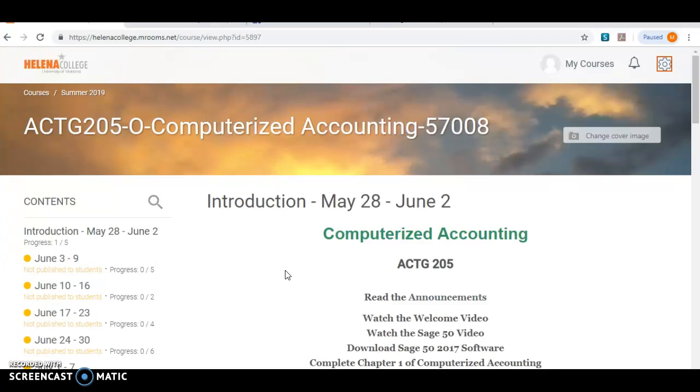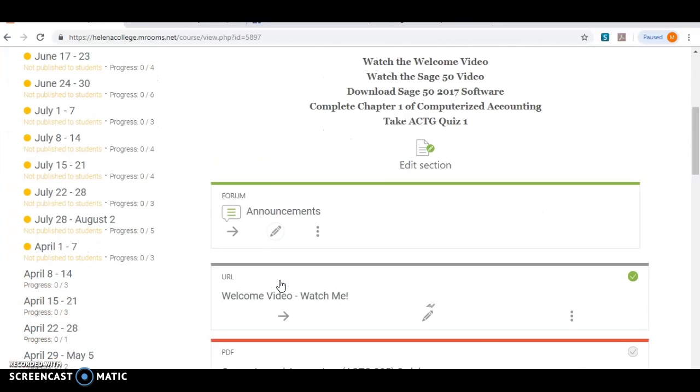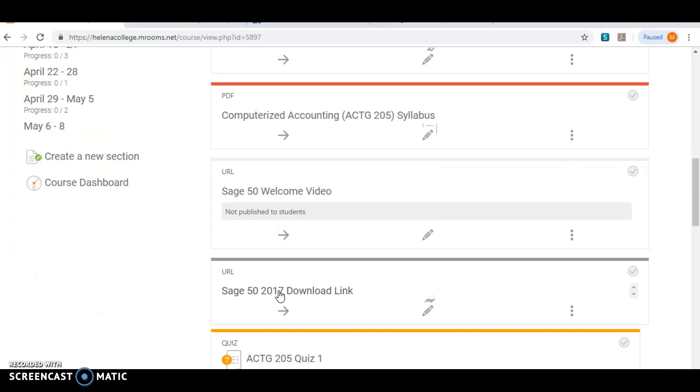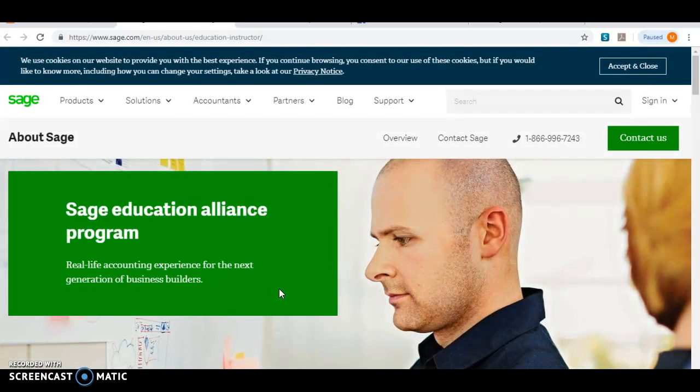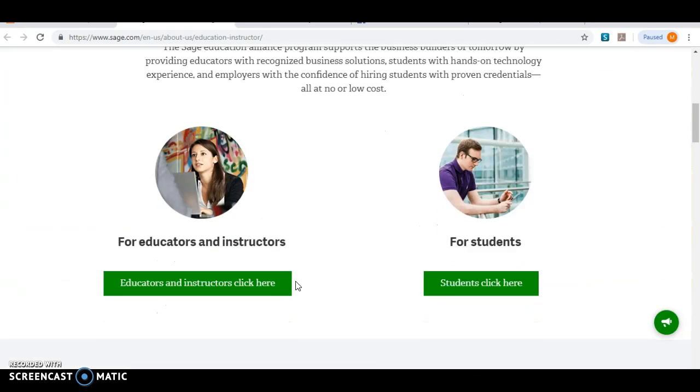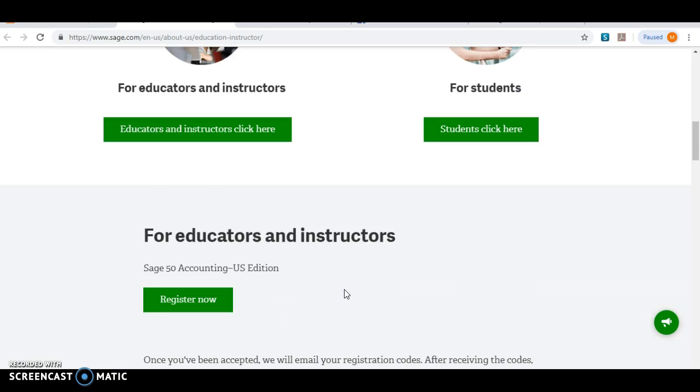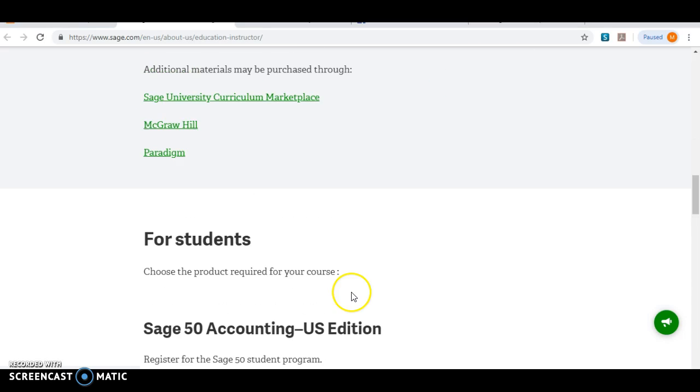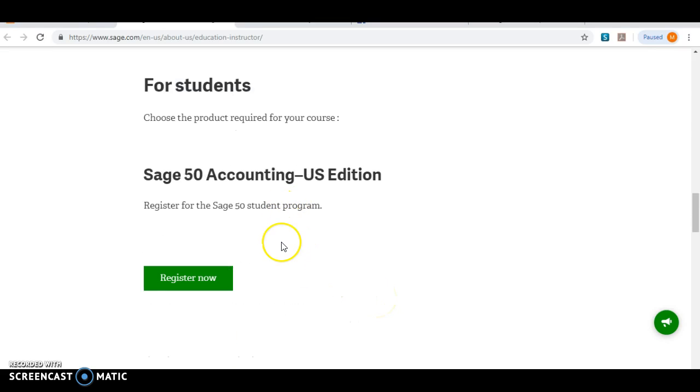The computerized accounting software that we're starting with is Sage 50 Accounting. I'm on our introduction page in Moodle, and I've included the URL for Sage here. Let's scroll down and take a look at that. It will take us right to the page on Sage Education Alliance. When you get here, I want you to scroll down this page until you get to the Student Edition. So here we are on the Sage Education Alliance program. And I'm going to scroll down and go past the Educators and Instructors and Students program area, down to where it says For Students, Sage 50 Accounting US Edition.